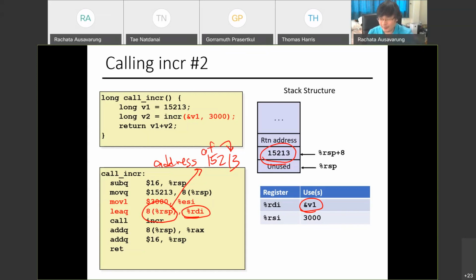One of the questions right now is what is ESI? Basically, ESI is like you take RSI, which is 8 bytes, and you take only the last 4 bytes, the least significant 4 bytes. That's ESI.